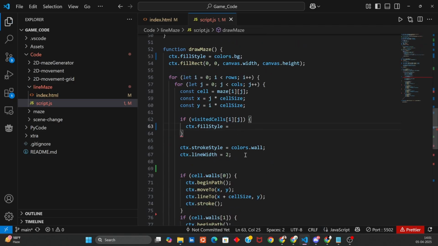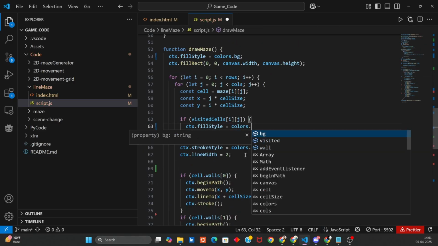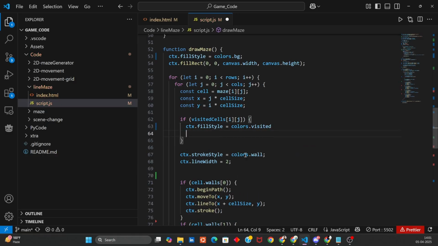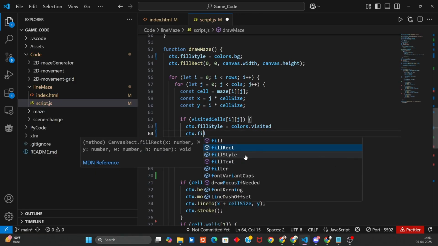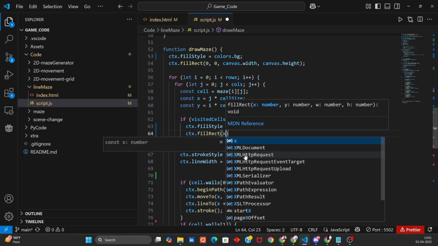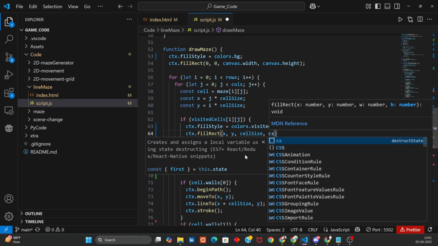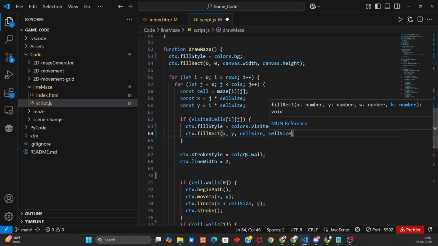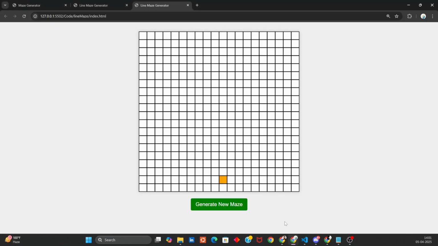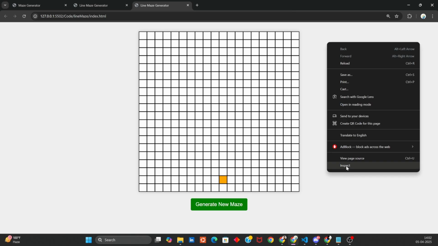And here we will do colors.visited, and then ctx.fillRect will give the x, y, cell size and cell size. Yes. So now we have an idea which is our visited cell, like which is the starting cell. Now we are clicking on the generate new maze. Nothing seems to work. And why is that?